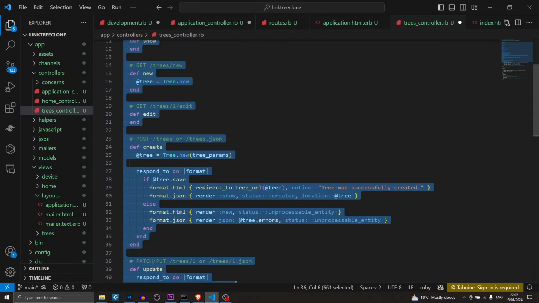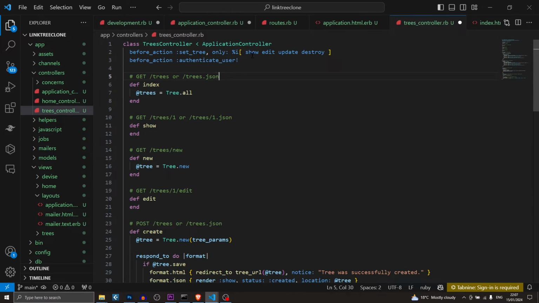Down here are all the methods. And as you can see on the top line, it says set_tree. This is another before action, but only on these methods. We're going to do the same thing with authenticate_user!, if that makes sense. So we're going to copy this and go here, and instead of show, we're going to say new. And perfect, that's good. So now we save that.